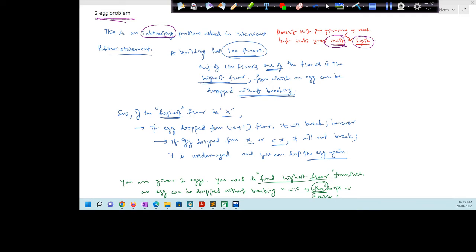Okay, so the problem statement is as follows: a building has 100 floors. Out of these 100 floors, one of the floors is the highest floor from which an egg can be dropped without breaking. So the egg won't break if you drop from this highest floor. Let's say this highest floor is x. If you drop from floor x plus 1, it will break. However, if you drop from x or less than x, then the egg will not break. So you have to find this x.